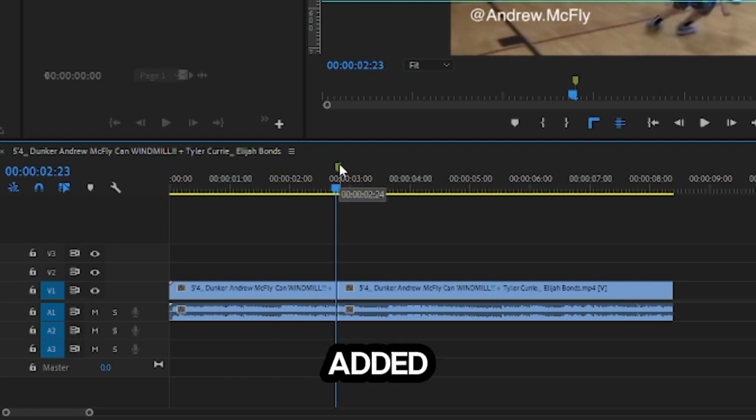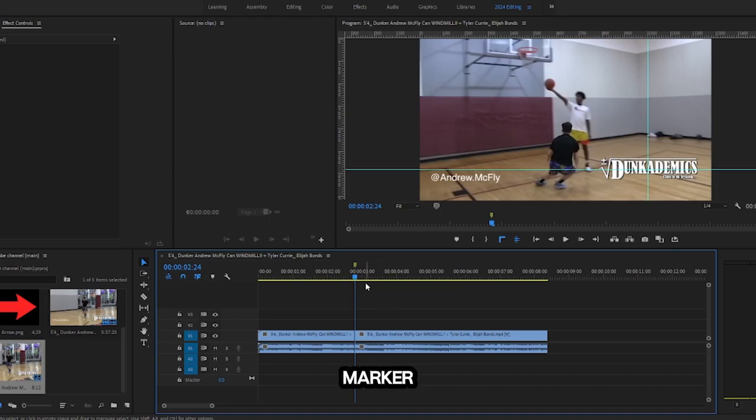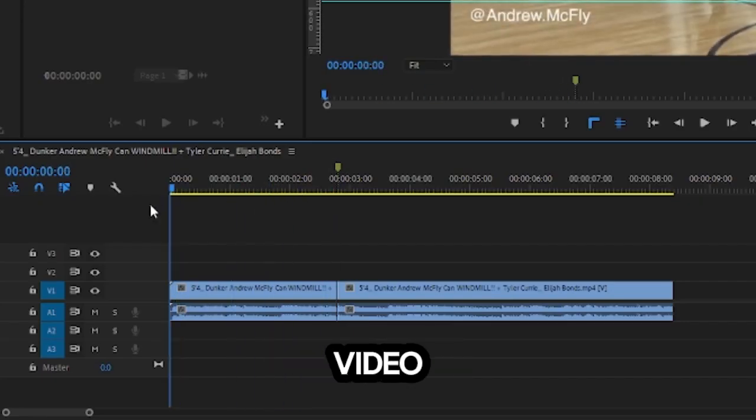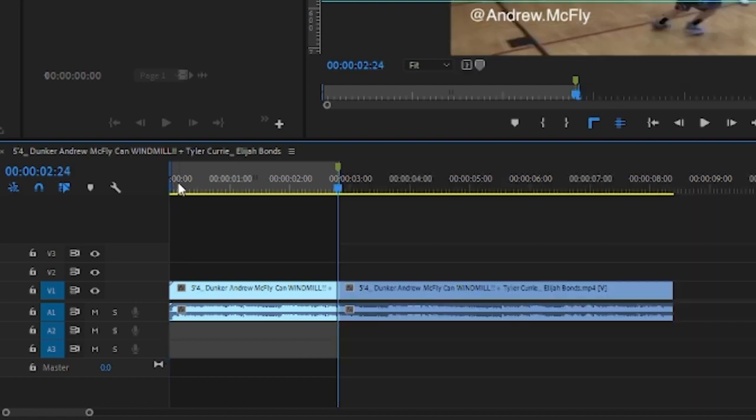In this case, I've added the part with a marker, and you click M and it creates a marker. Go to the beginning of the video and click I to add an in point, and at the end point click O.